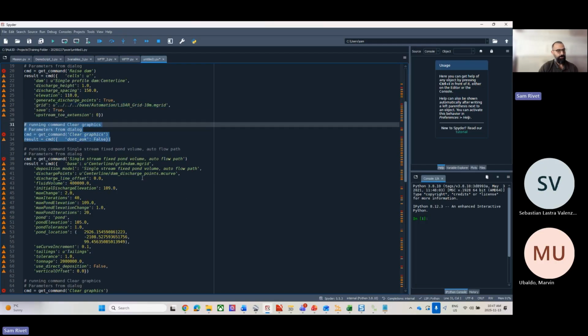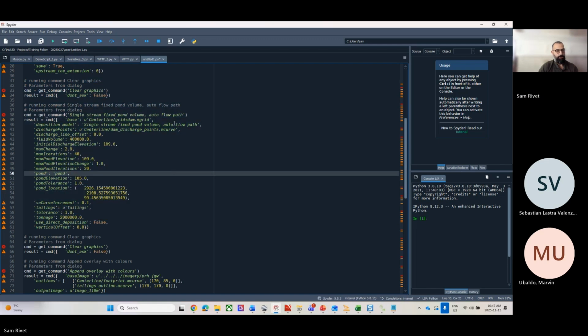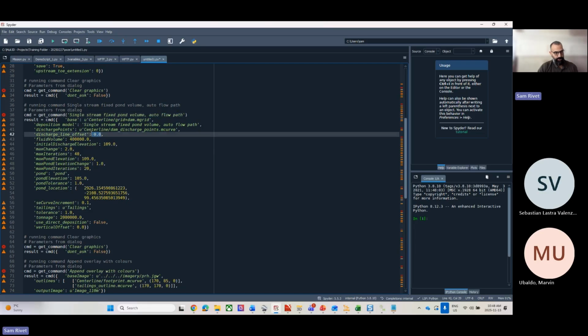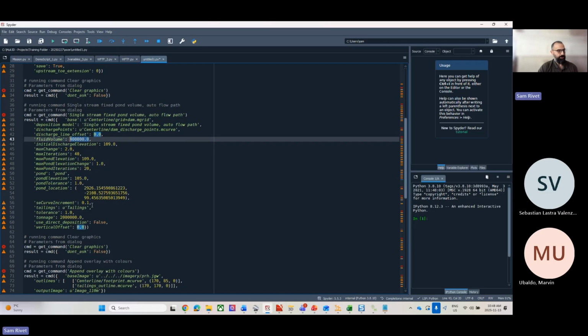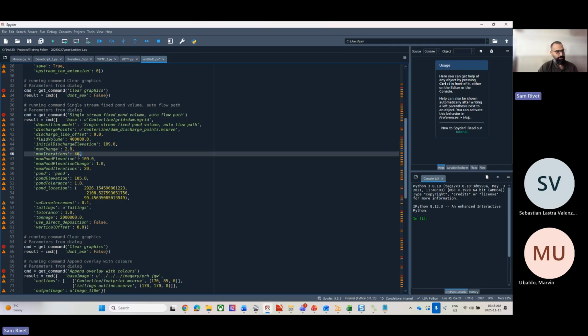We then cleared our graphics. And here we did the deposition run. So this is single stream, fixed pond volume, flow path down slope. It says auto flow path in the code, but it's flow path down slope in the software. We assume no discharge line offset. Here's our 400,000 pond volume. This is the initial discharge elevation that we chose. We don't worry about max change or max iteration. That's just how the software is going to run through different iterations. We didn't change those. We just leave them as is.